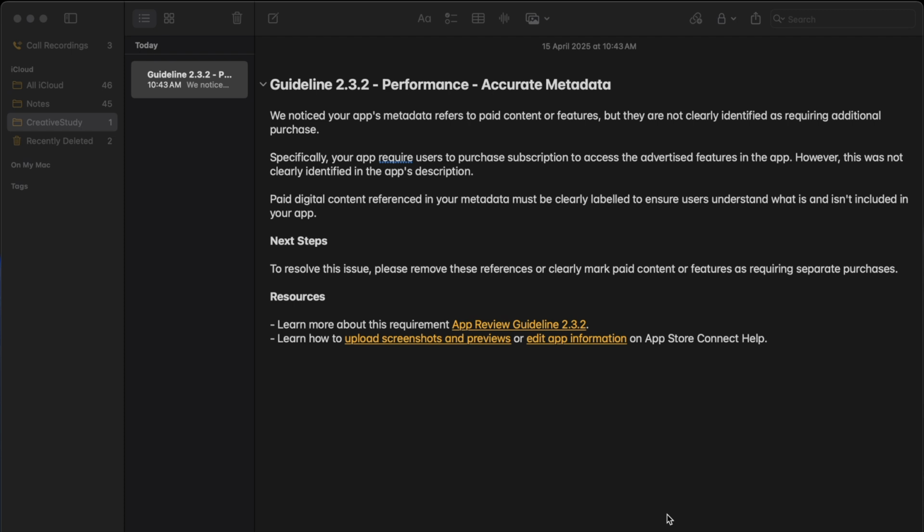Firstly, we have to know why Apple rejected the application. Apple rejected your app because your app description or screenshots mention features that are actually behind a paywall, like a subscription, but you did not make that clear. This is all about transparency. Apple wants users to know exactly what they are getting for free and what requires payment.